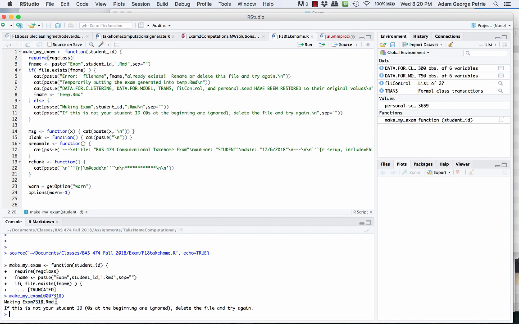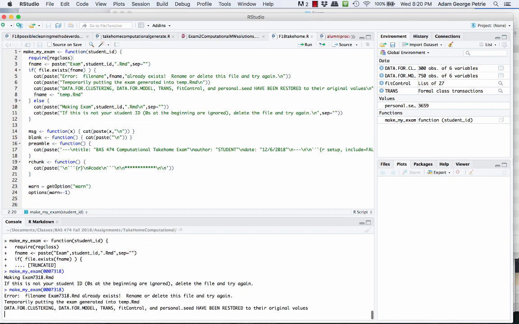One thing to note is that if you try running this function once more, it says that nope, I'm not going to let you do that. This is good just in case you've already worked on that file and you don't want to overwrite it and wipe that work out. It's basically saying that hey, that file already exists. It's putting it into a different file called temp.rmd.